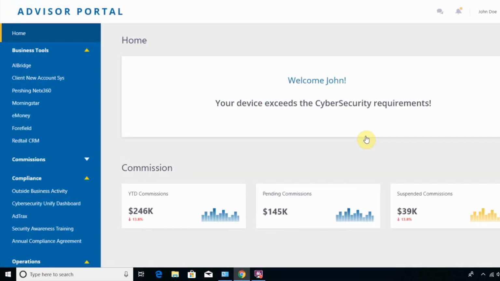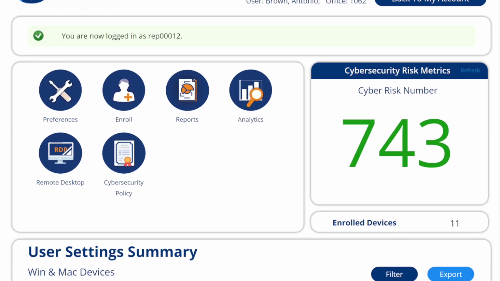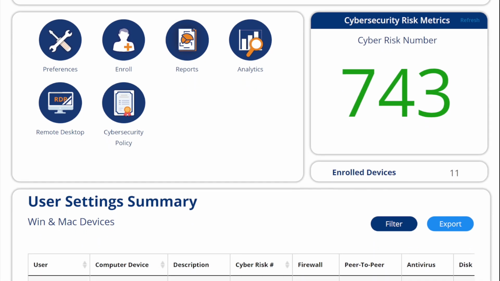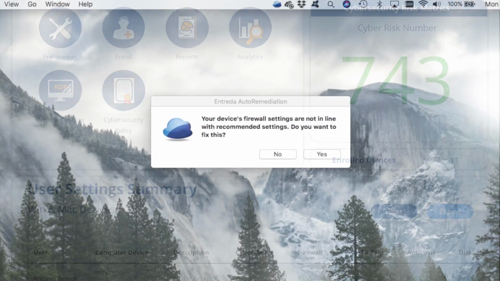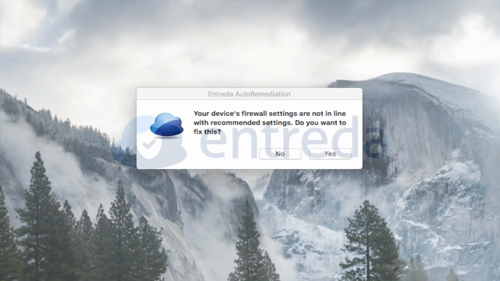As you can see, the Unify platform allows you to not only monitor your cybersecurity posture on your device and network, as well as monitor your awareness of cybersecurity issues. Entreda Unify also helps you remediate issues instantaneously, including things like security awareness training, disk encryption, and firewall.